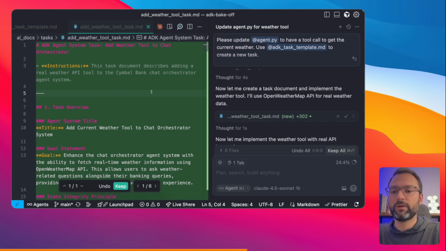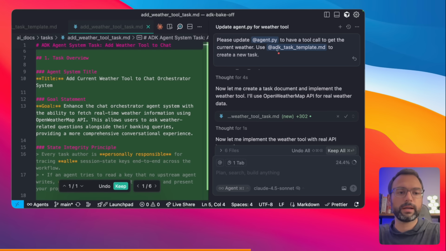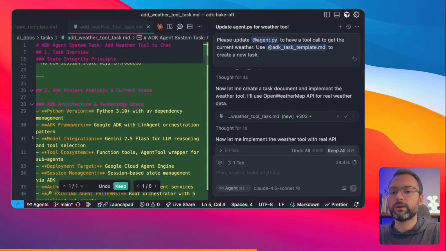So here's an example of a task, where a task just describes, hey, you're trying to, in our case, add the weather like we showed earlier. So your goal is to do this. Here's the goal. Now here is what you need to do.